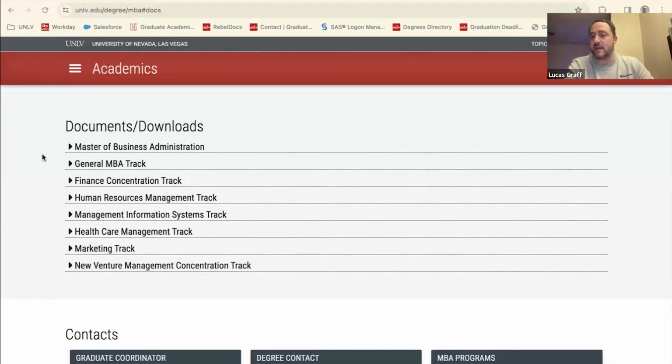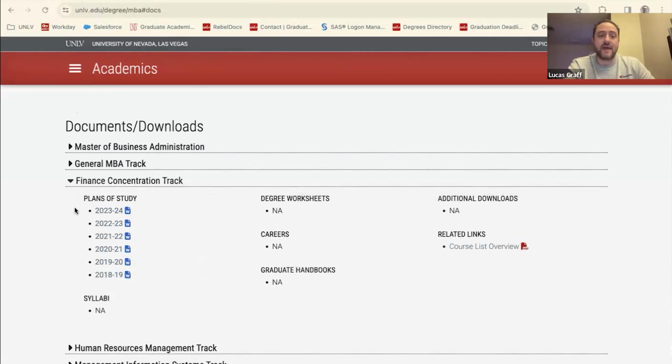You can see here, for MBA students, it has all of the different sub-plans. So you'll want to find the plan that works specifically for you. Let's say it's finance, and then you'll click on whatever your concentration or program is. This will pull up all of the plans of study for each catalog year. You can use whatever catalog year you were enrolled in courses. So let's say you were admitted fall of 2021, you could use the 21-22, the 22-23, and the 23-24. It just depends on what requirements you were following.